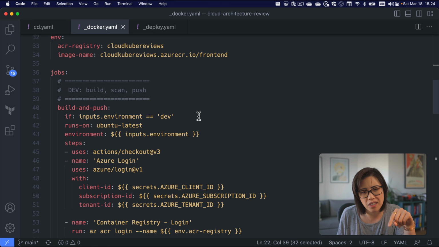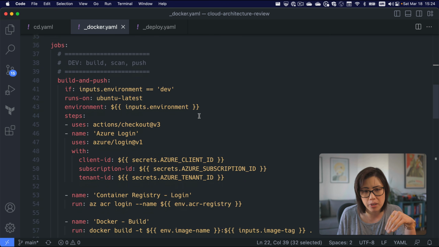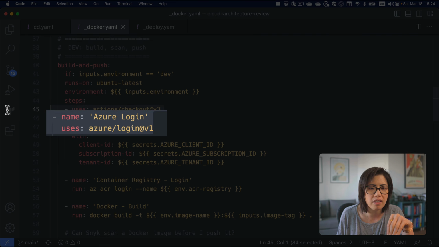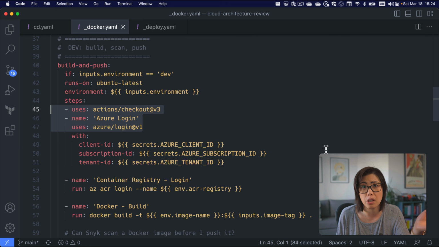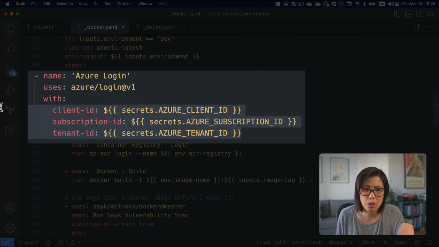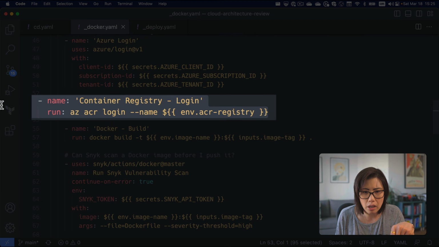So I have a job, it's called build and push. What I want to do is build a Docker image and push it to Azure Container Registry. Because I'm pushing to Azure Container Registry, that's why I need to log in, right? If you're pushing to Docker Hub, you're going to have the equivalent of logging into Docker Hub. When you log into Azure Container Registry, these are the things that you also need to provide. So then I run the login command.